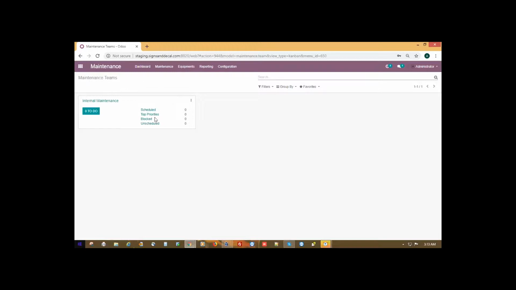So this is the internal maintenance team. This is a dashboard basically where you will have a schedule. You will get information about scheduled maintenance. Then amongst that, how many are our top priorities, what is blocked, what is unscheduled. And here is a smart button which will help you get into the one which we have to do right now. And this is the reporting part of it. Maintenance requests you can generate on the screen itself.